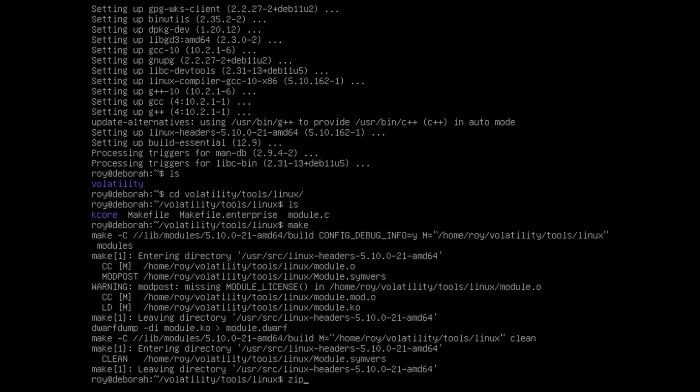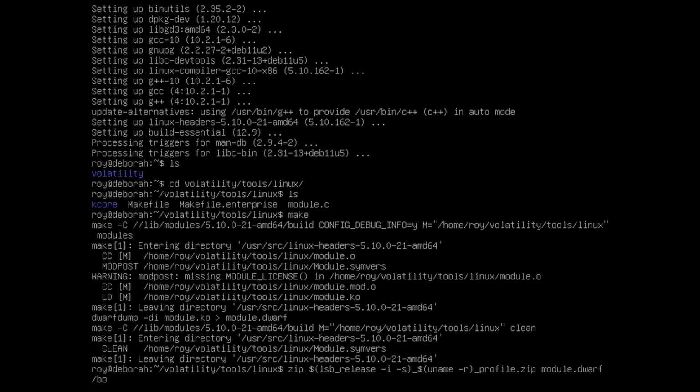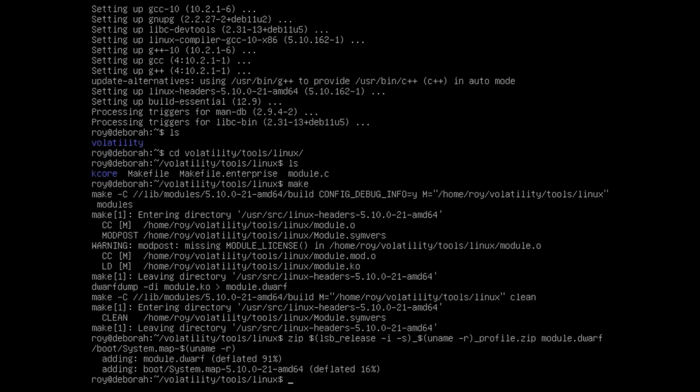Once the compilation is complete, we'll execute zip by running zip $(lsb_release -i -s)_$(uname -r)_profile.zip module.dwarf /boot/System.map-$(uname -r). This will create a zip file with the name of the distribution you're running and the version, and inside that zip file it'll put module.dwarf, which was created when we ran the makefile, and the kernel symbol map. This zip file makes up the Volatility profile.